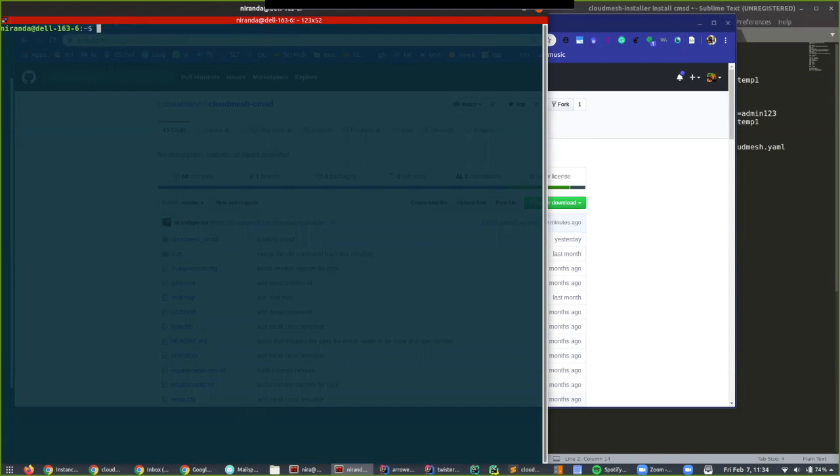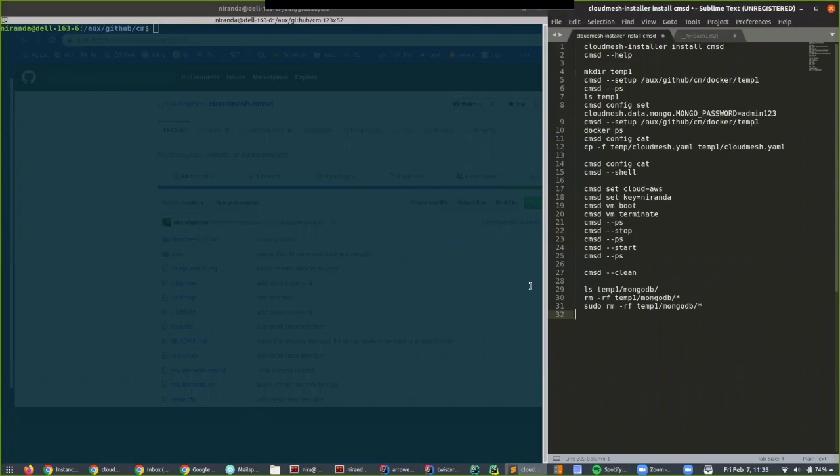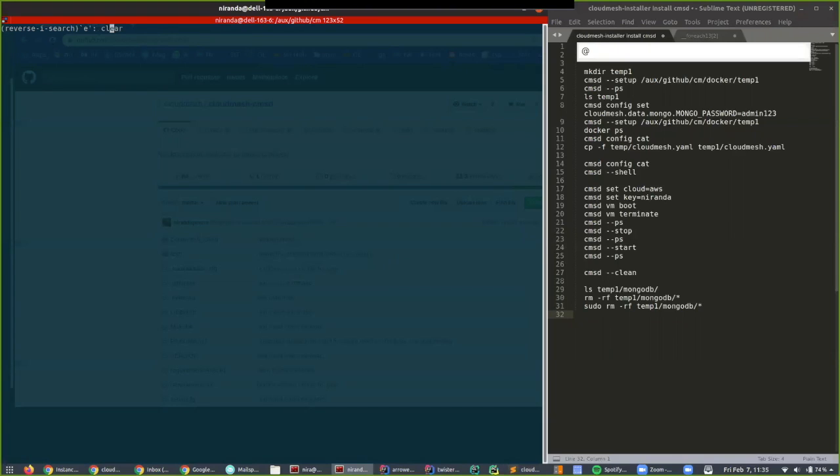Right, so this is where my Cloud Mesh usually is. First and foremost, I'm pretty sure you might have used the Cloud Mesh installer. So I need to use the Cloud Mesh installer. For me to do that, I first need to activate my environment. In this, I have my Cloud Mesh installer.